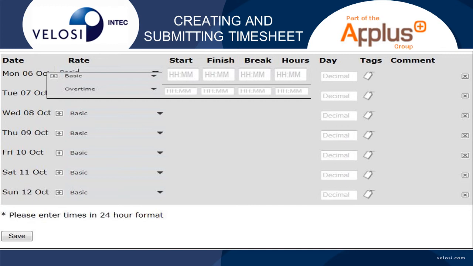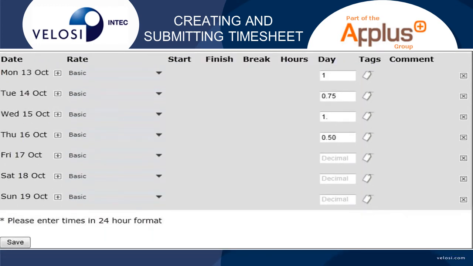Then enter any additional hours in this line. If you have a day rate contract, you will be presented with a decimal box in the day column. Here, enter 1 for a day worked, 0.5 for half a day, and so on.